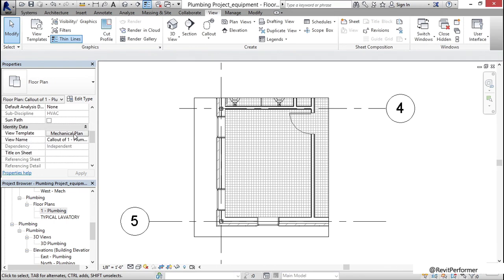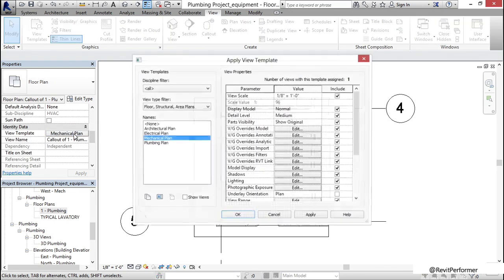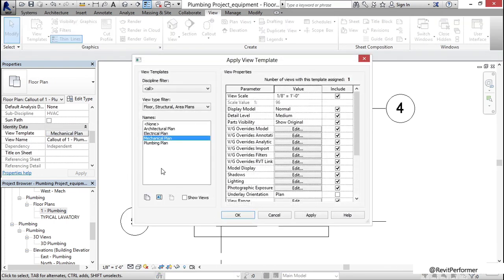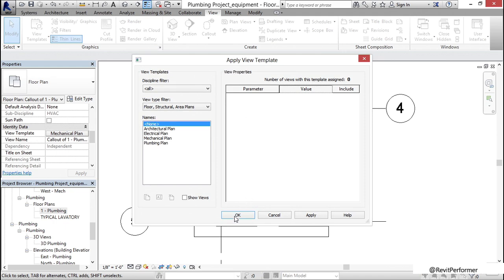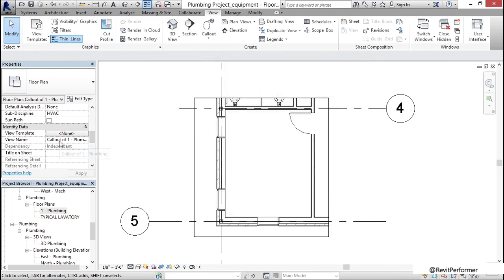Type in VG. Let's turn our floor pattern off. OK. Now the next thing to do is, in the view name, let's call it Enlarged Mechanical Room, all caps. For the subdiscipline, let's make sure we have it set for Plumbing. And click Apply. Now, let's look for some equipment.